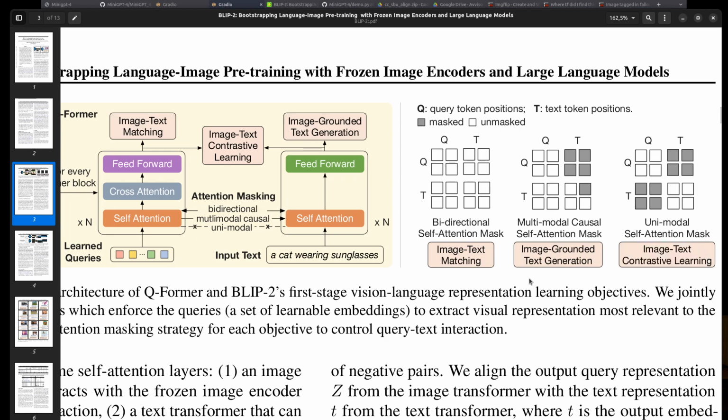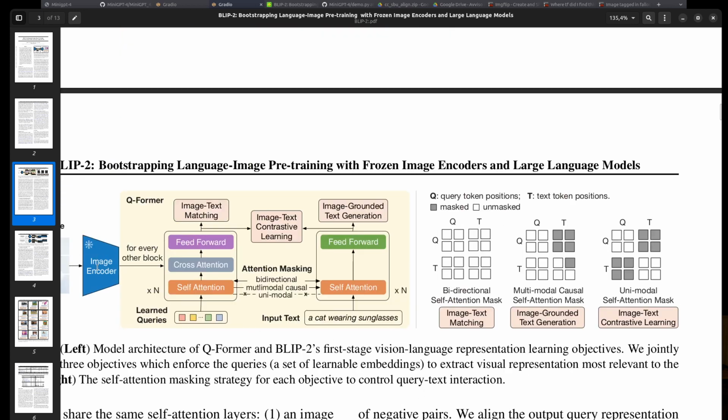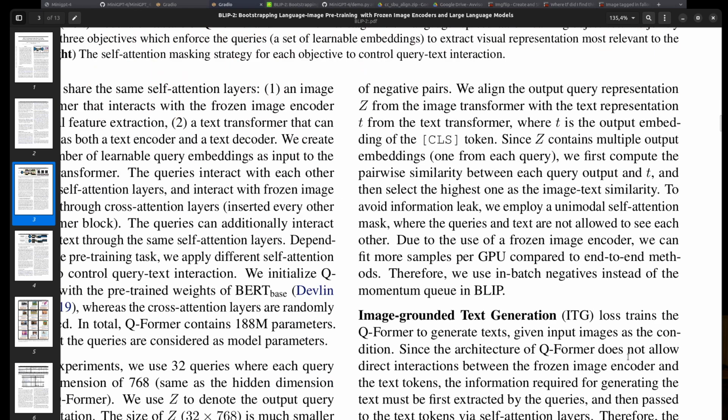So you start by doing this, and then what you want to do is image-grounded text generation, which trains the QFormer to generate text given the input image as the condition. Since the architecture of QFormer does not allow direct interaction between the frozen image encoder and the text tokens, this cannot flow directly here. Even if the text tokens can attend to each other, they cannot see the image encoder features. The information required for generating the text must first be extracted by the queries and then passed to the text tokens via self-attention layers.